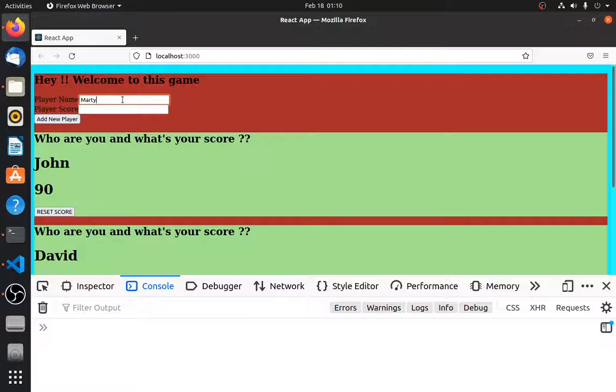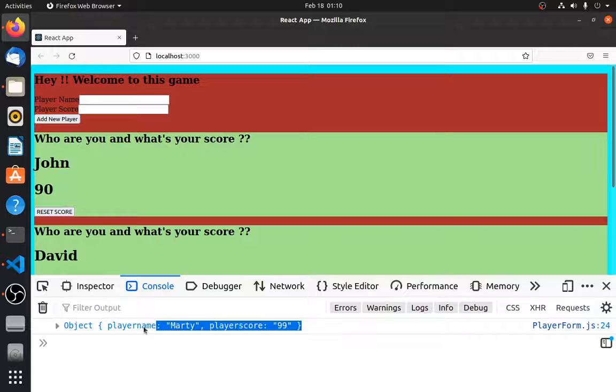If we give this player a name and a score, and if we hit the add new player button, it would reflect the data. It will pass the data and reflect it on the console screen, right? So Marty as 99, the player name and player score was passed as an object, and this object was displayed on the console.